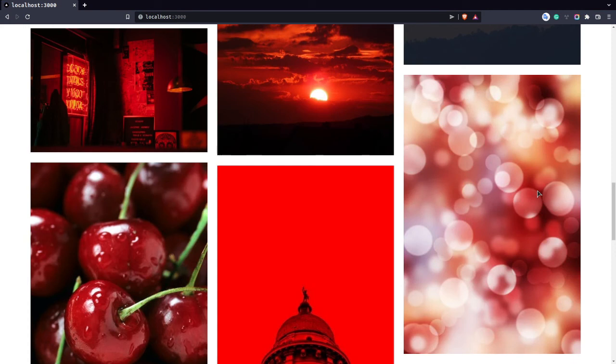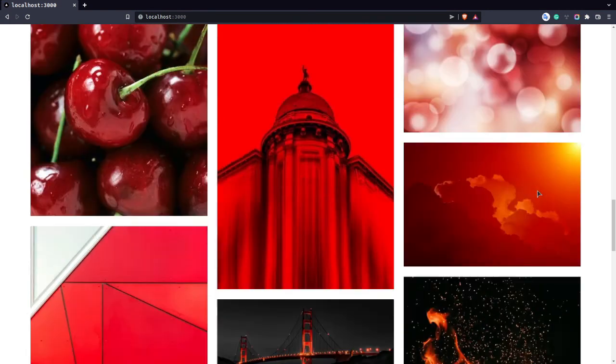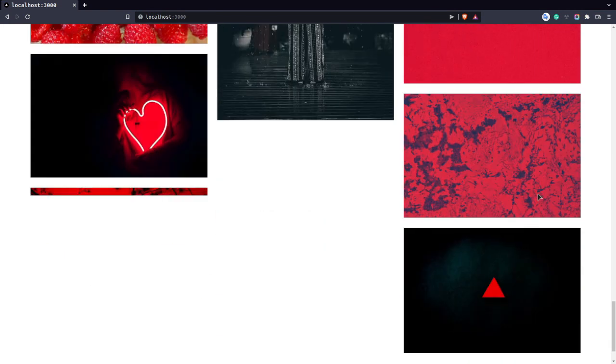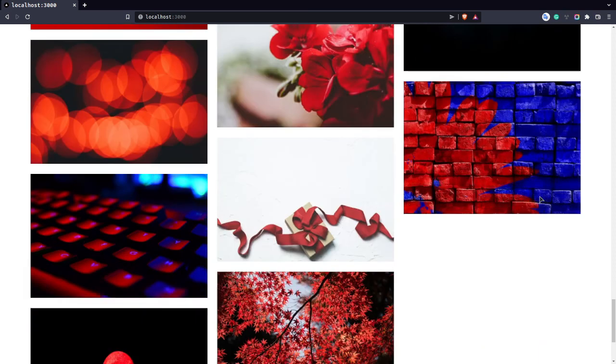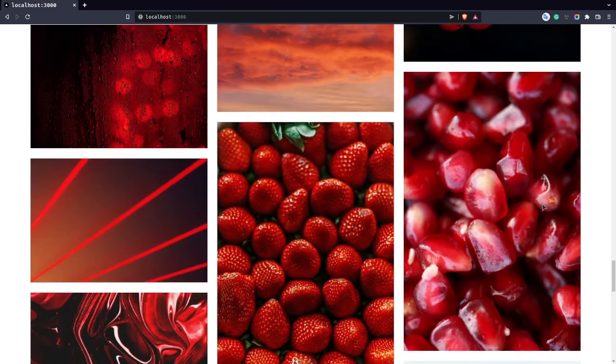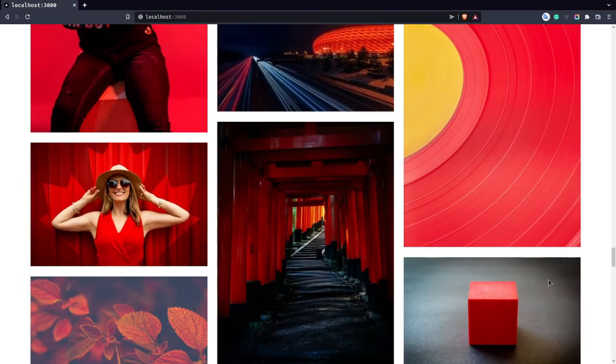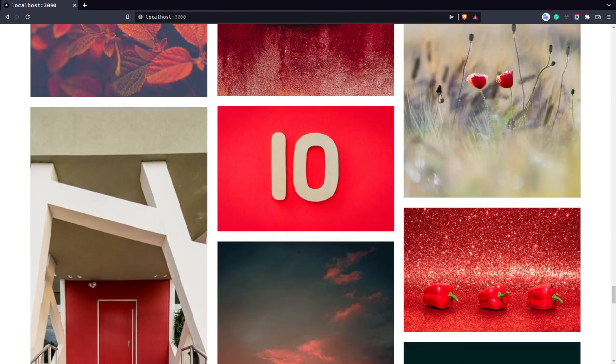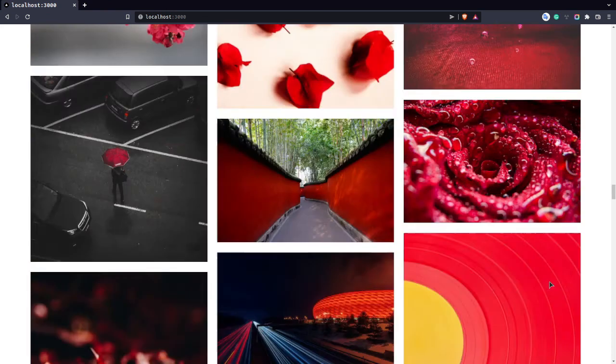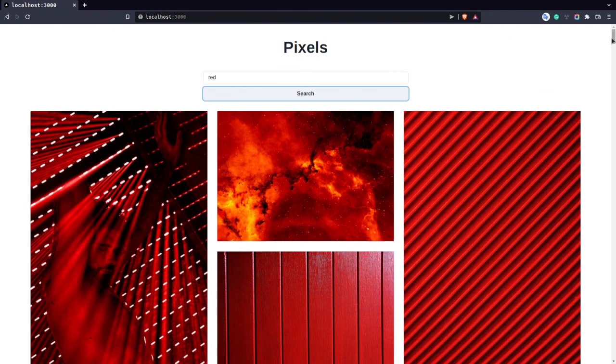So let's go on full screen. Let's scroll down, and you can see that we are getting more and more images as we're scrolling down. Okay, so our infinite scroll is working fine. Let's just make sure that we are not sending the same request twice or more than twice. So let's go to the top of the file and open up the dev tools here.